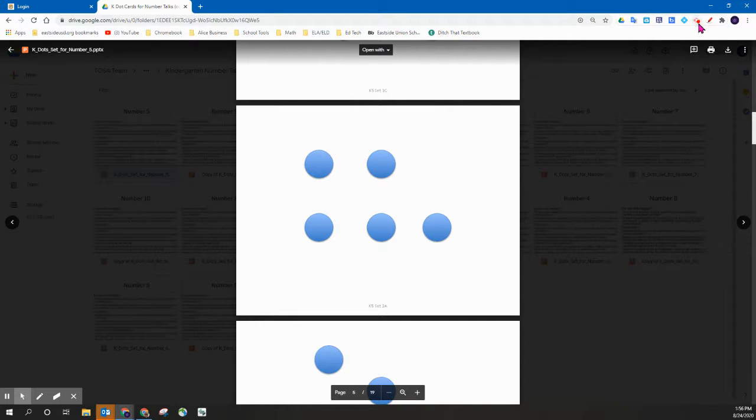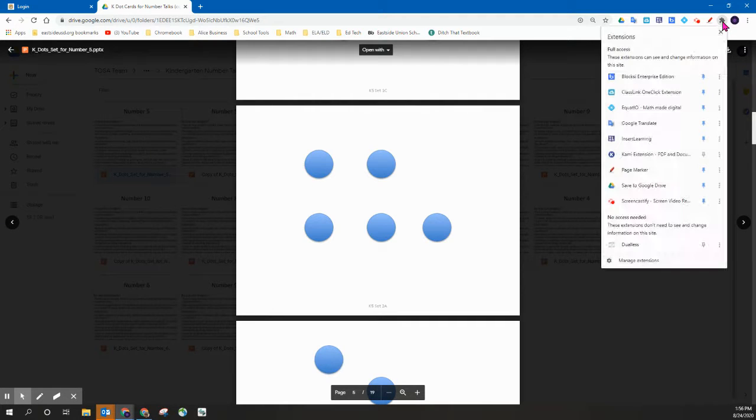If you do not see it in your extension bar, there should be a puzzle piece. You click that, it shows all the active extensions that are either pinned or not pinned up here in your extension bar, and you can make sure that it's pinned. It might be down here, but you want to make sure the blue pin is lit up so that it shows up at the top.